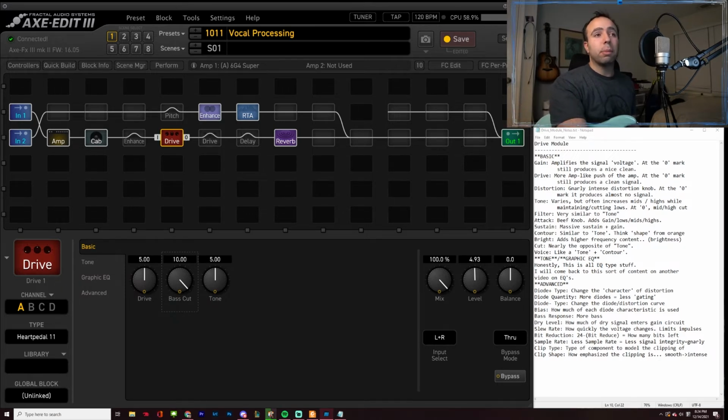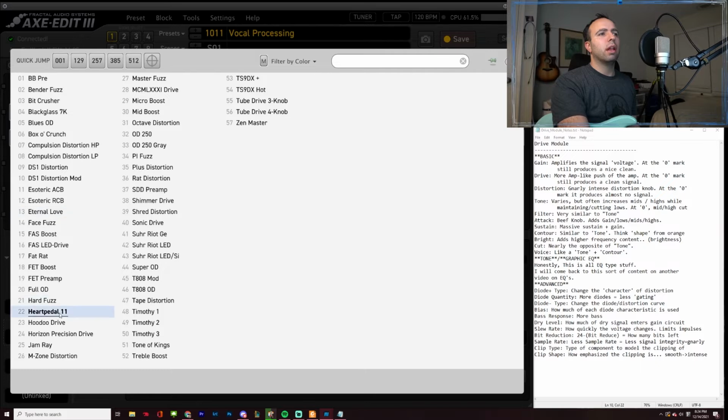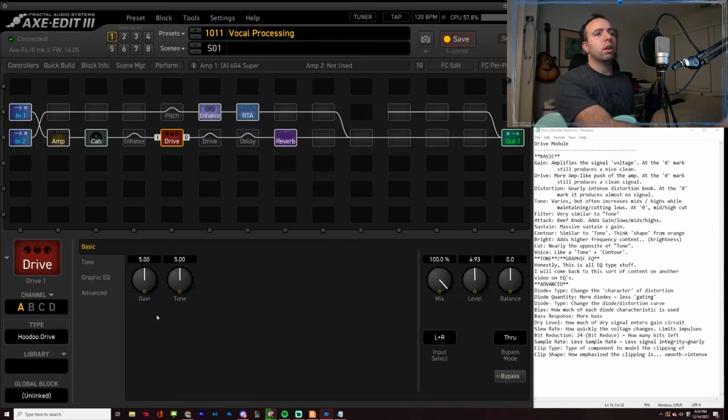Actually, it's the exact opposite of what I said. As you increase the bass cut, the more bass there is. Kind of a strange name. It's not like that for all of these. Hoodoo, gain and tone. So bright, you increase the brightness. You increase the high frequencies.